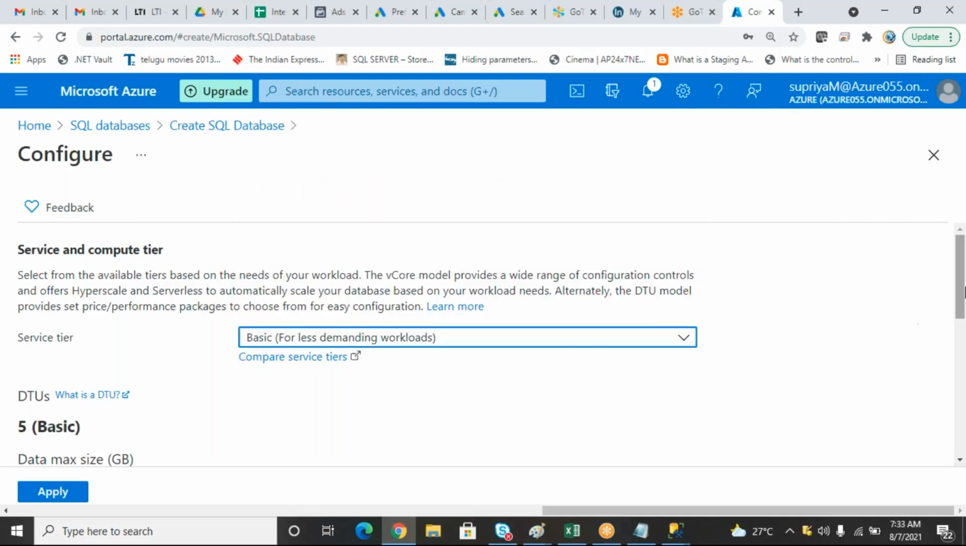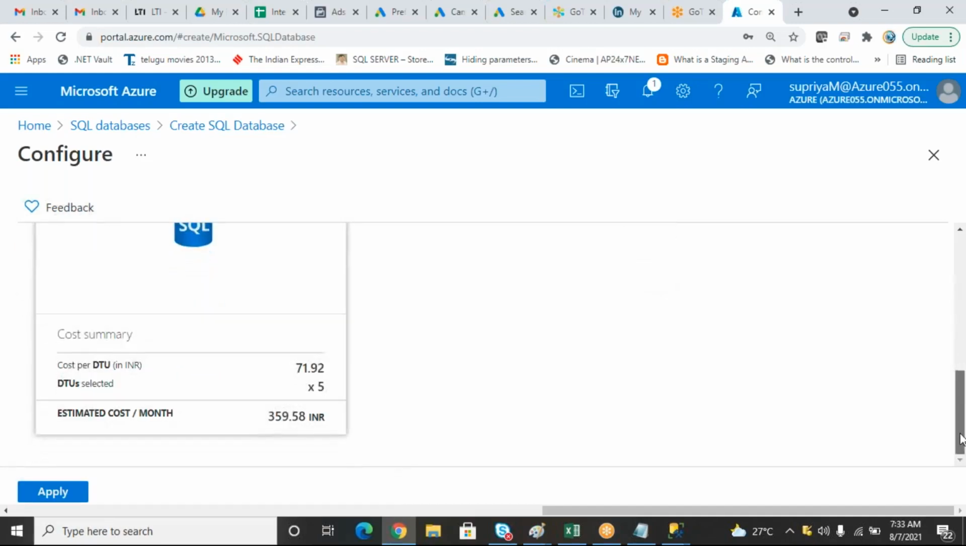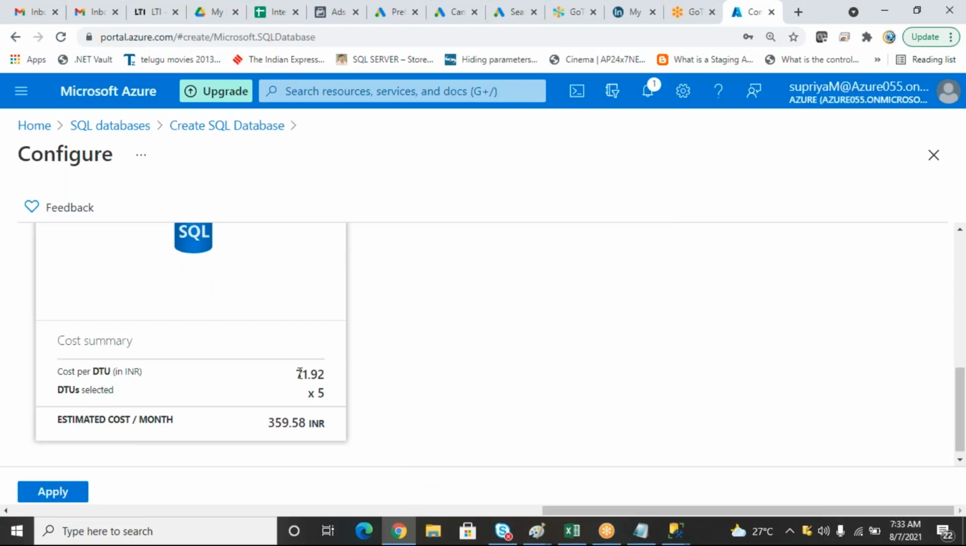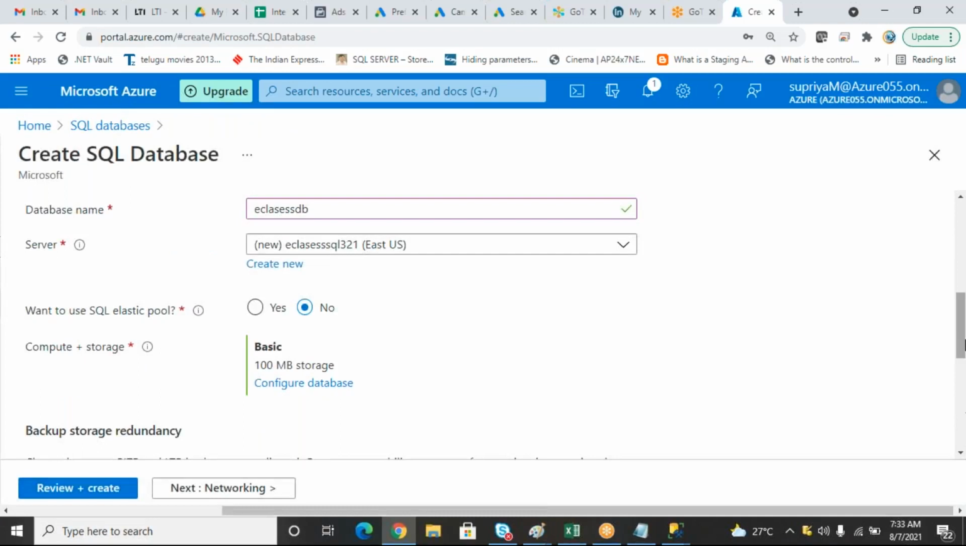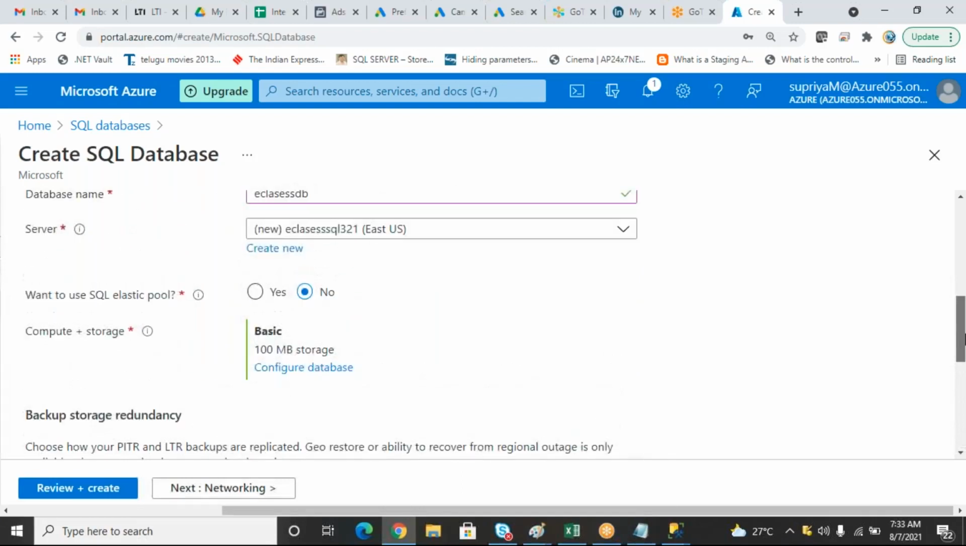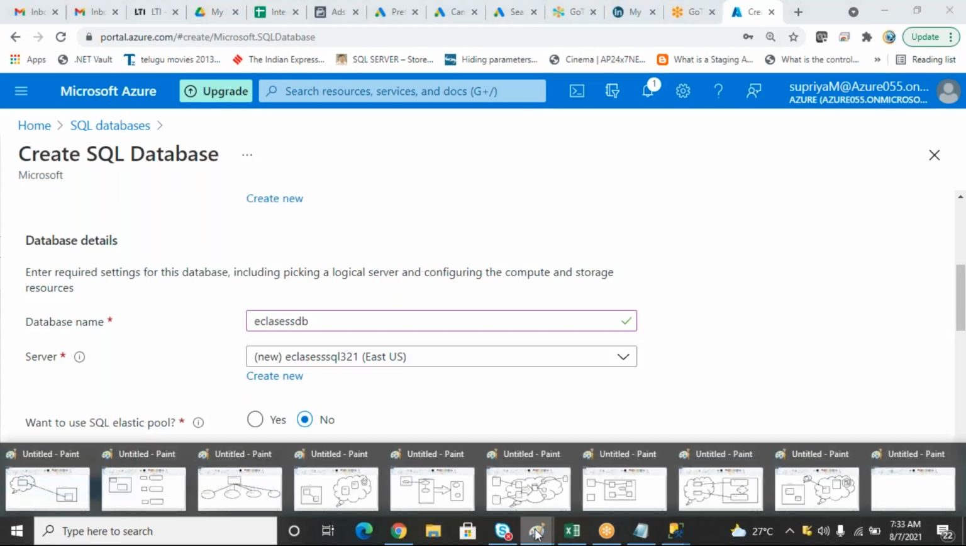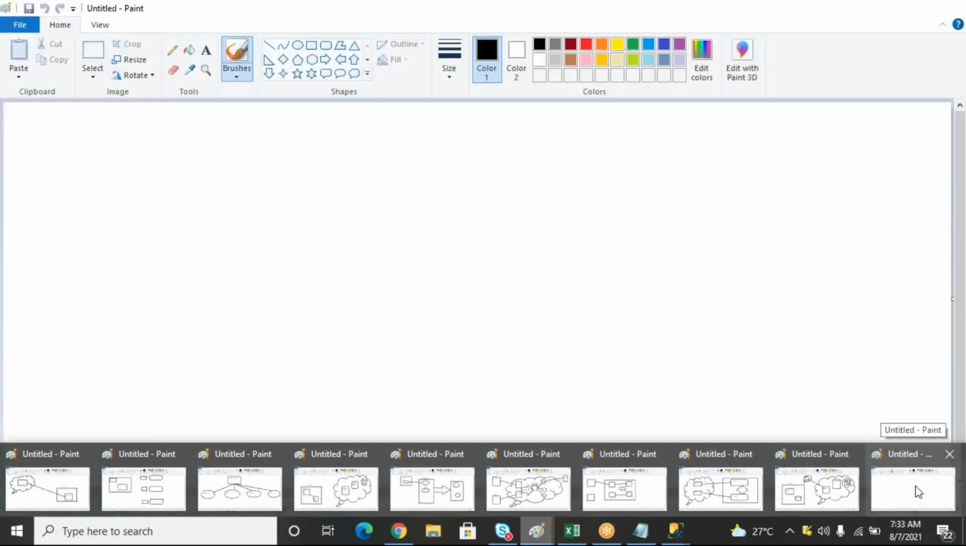I just want to take only DTU for this less demanding workload. How much space you want to allocate, you can allocate. I want to take just 5 DTUs only, and each DTU costs 71 rupees. 5 into 71, 359.58 rupees is the monthly cost of this database you are going to create. Whatever compute and storage you are making here is dedicated only to this database. What is this database? This database is E-classes DB.